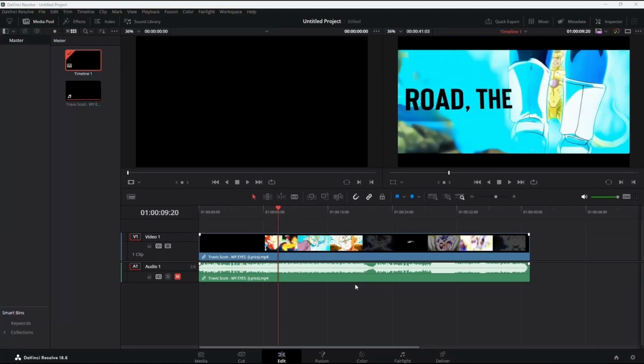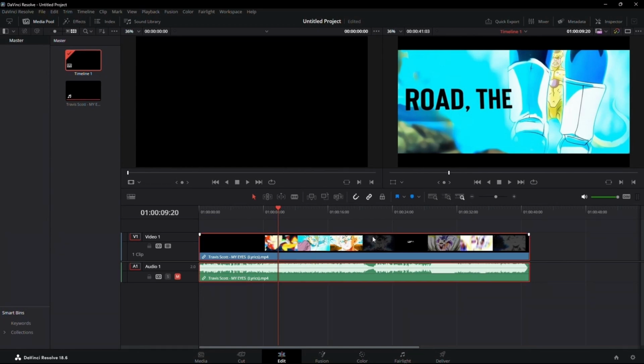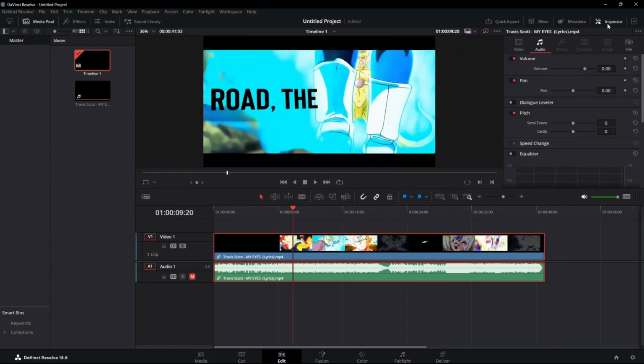Let's delve into creating a zoom effect in your video. Begin by positioning your video playhead at the starting point where you intend the zoom-in animation to initiate. Next, direct your attention to the top right corner and select the Inspector option.